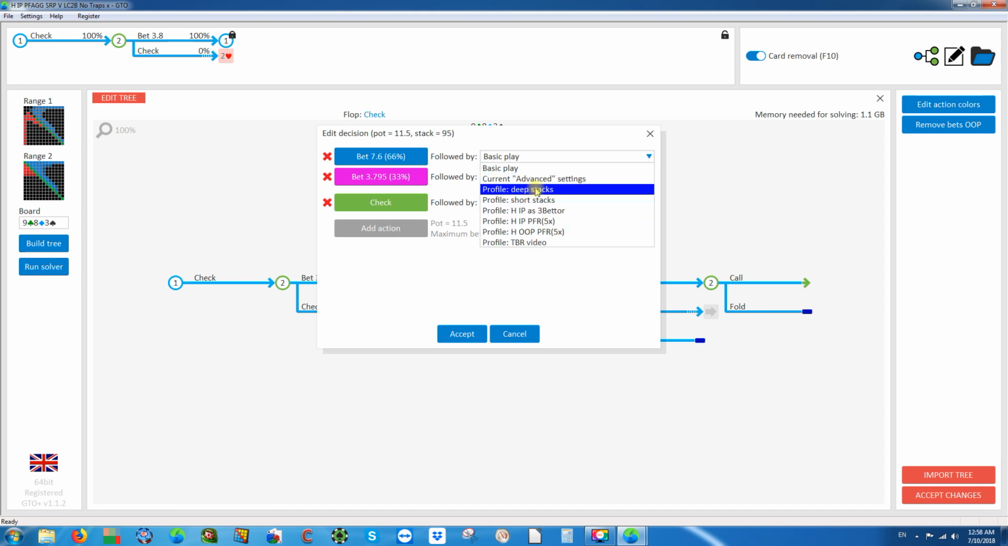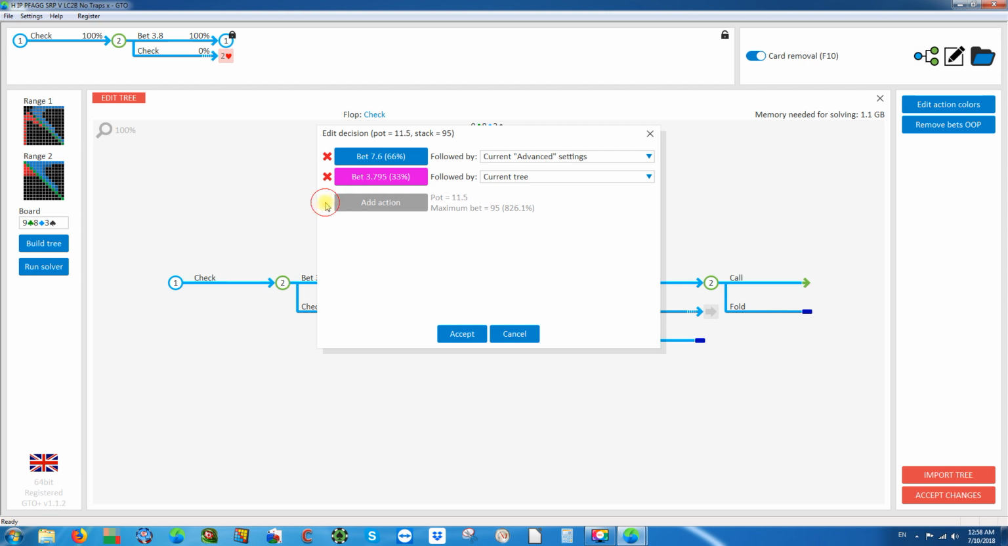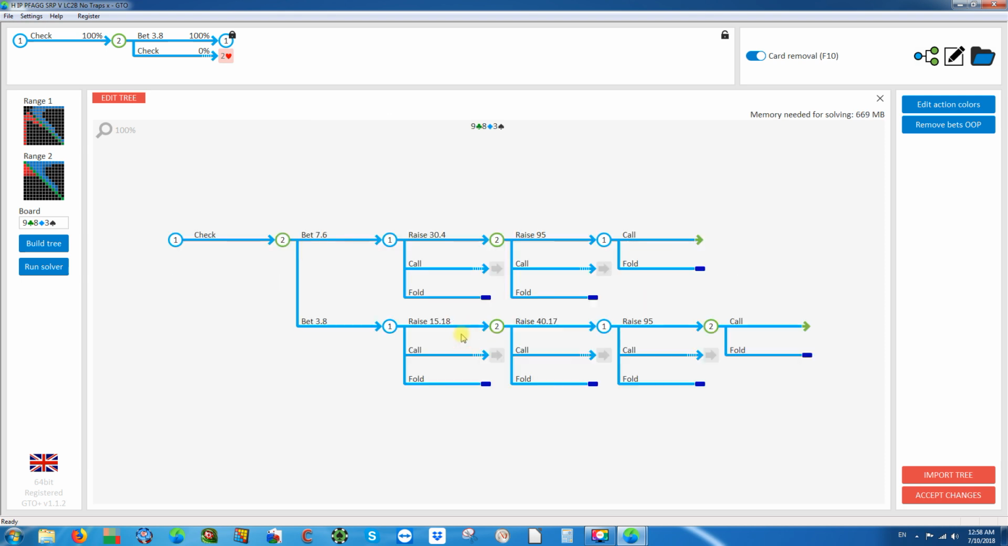And I would suggest to just click on current advanced settings, so it will use what we had input as options in our tree. And you could remove, if you want, the checking option. So let's just say, for example, that we remove this here. It will force Big Green to bet all his range with those two sizings here. And once you are okay with the changes, you just click on accept, accept change here, and confirm.